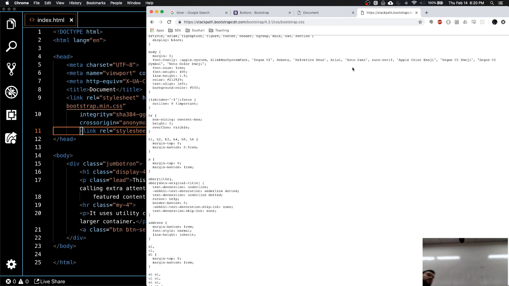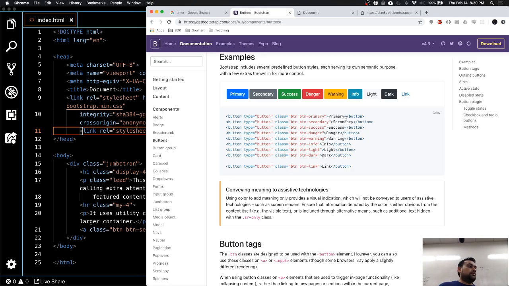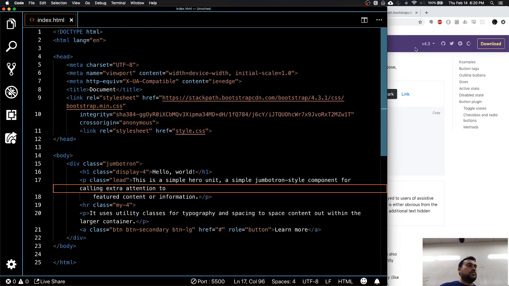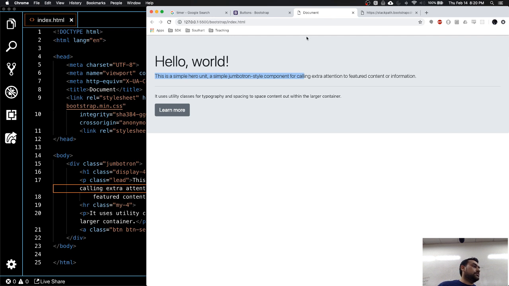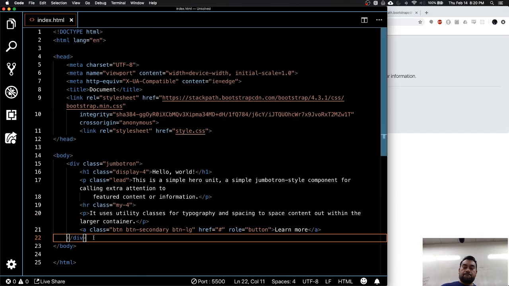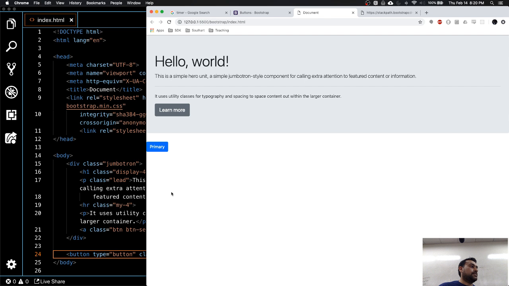So let's say you want to add another button to your page. Just copy, let's go ahead and add it. Open this. It's going to add a new button. Yes, how would you float it to the right since it's all free?